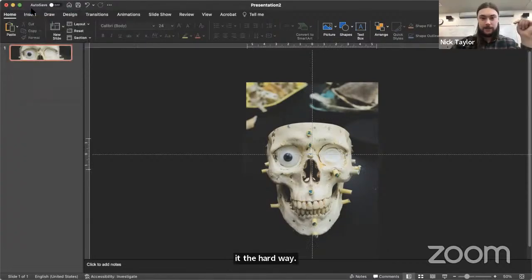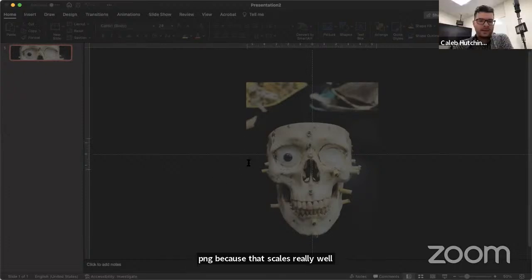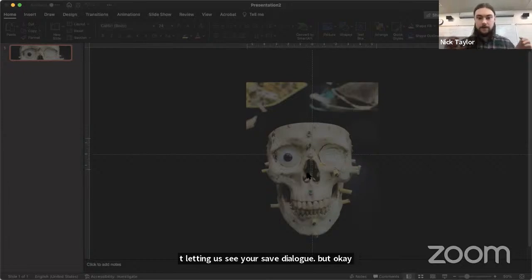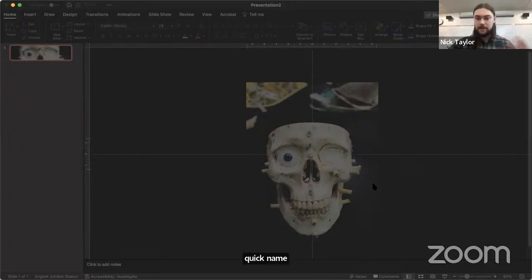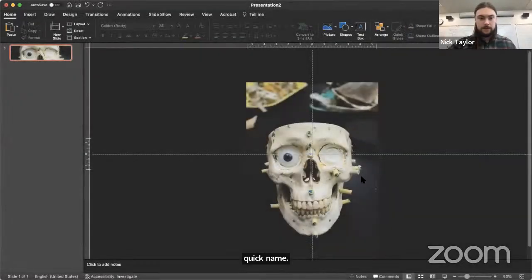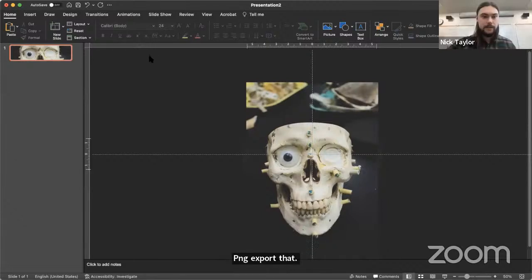So now I'm going to export this, and I'm going to choose a file format. I'm going to go PNG because that scales really well. And it's not letting us see your save dialog, but okay, so I'm just setting in the width and height based on essentially that information I just put in. Give it a quick name. So this is just literally saving it as a file format, a PNG. Export that. And now let's come back and let's see how I did.